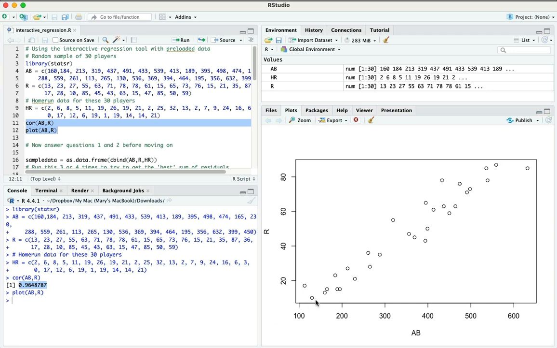And your job is to decide whether or not you feel that there is a strong linear relationship. Do the dots seem to be flowing up and to the right, or maybe they're going down as you go to the right? That would be a negative relationship. If they're going up to the right, that's a positive relationship. And do you feel that there is kind of a linear pattern here? If you do, then you can go ahead and look at the correlation coefficient, which is 0.9648787, and that tells you what the strength of that linear relationship is.